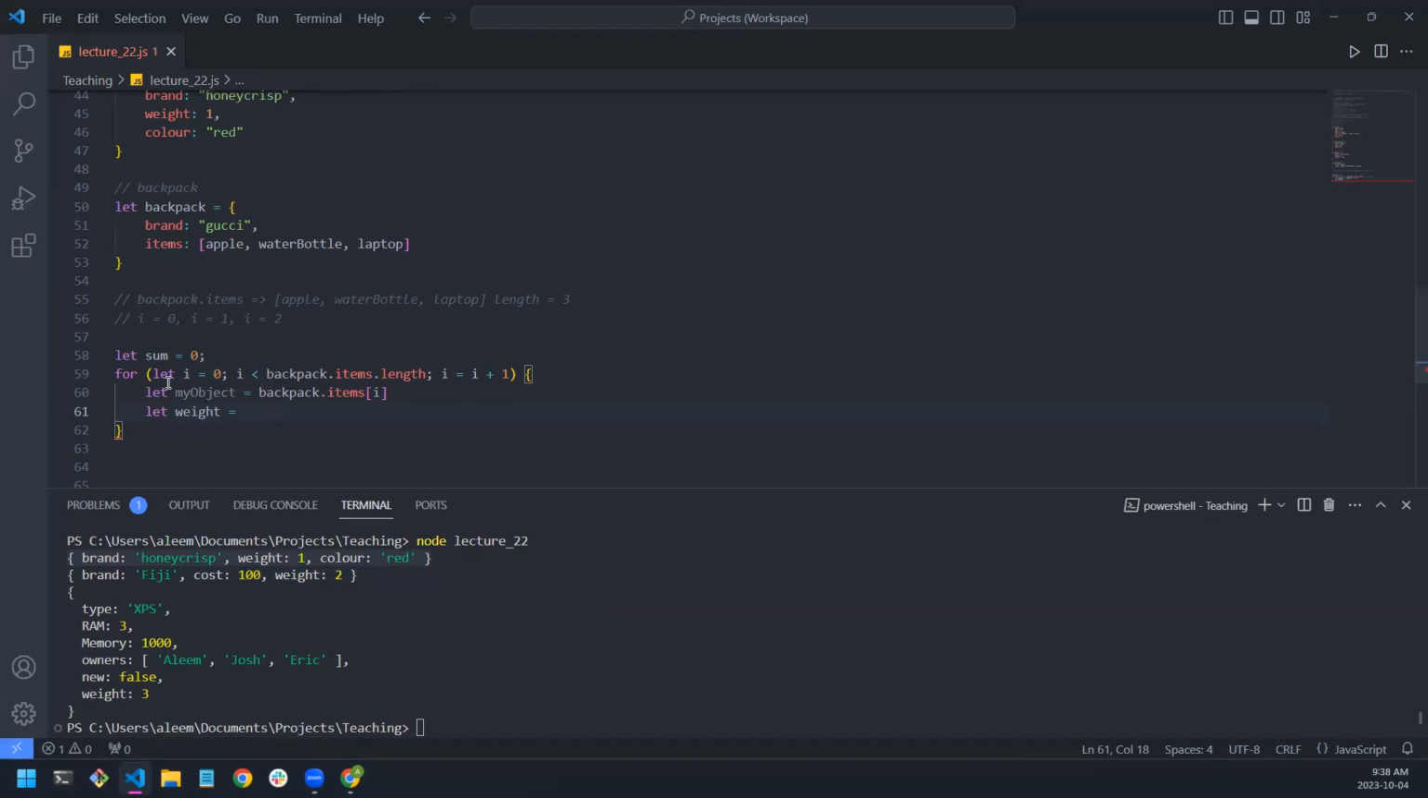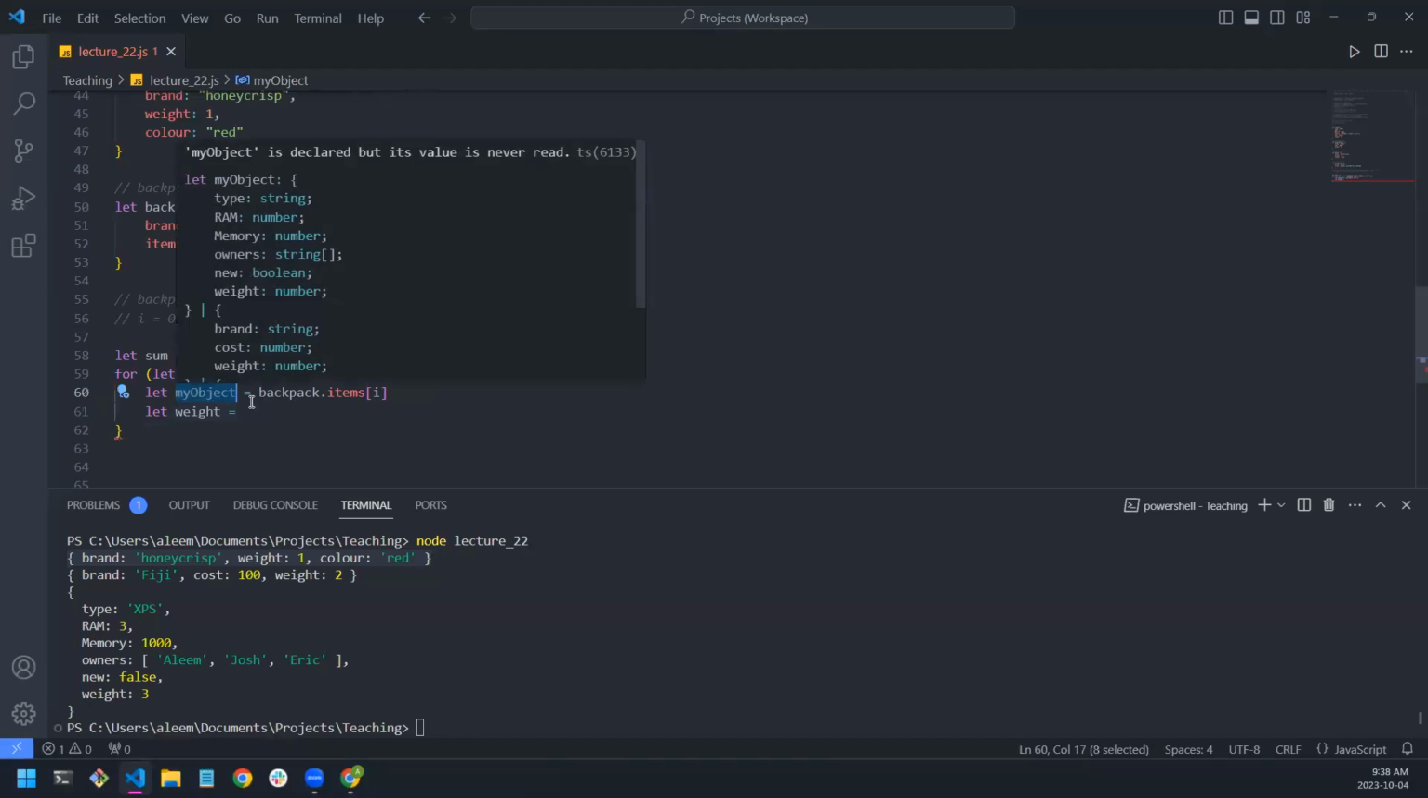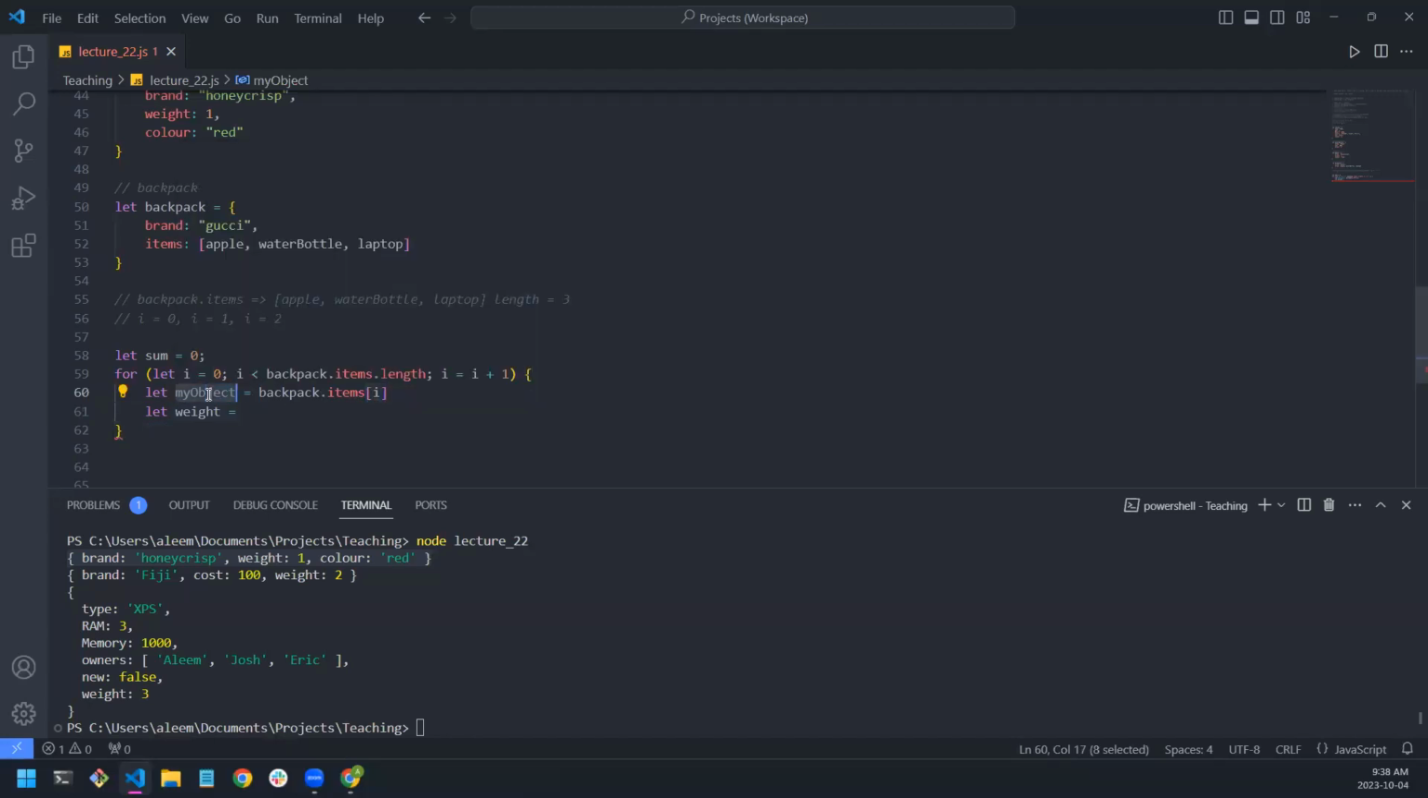Yeah, that's one way we could do it, but let's say I've already got backpack.items from my object. How will I get the weight? There's a shortcut that we can use. Remember, the actual object itself that we grab, the apple, the water bottle, the laptop, is going to be stored inside of my object variable. So how can we use my object variable to grab the weight? Exactly, we can do my object.weight. Perfect, and this is going to give us the weight.